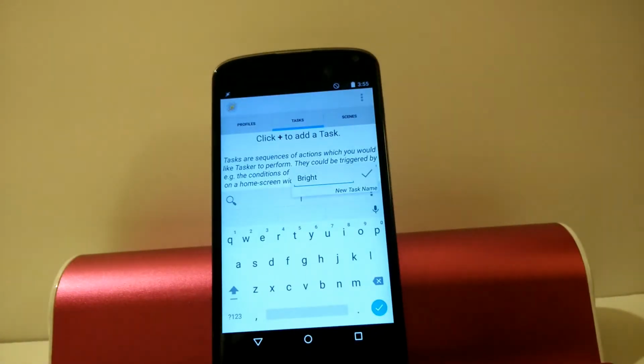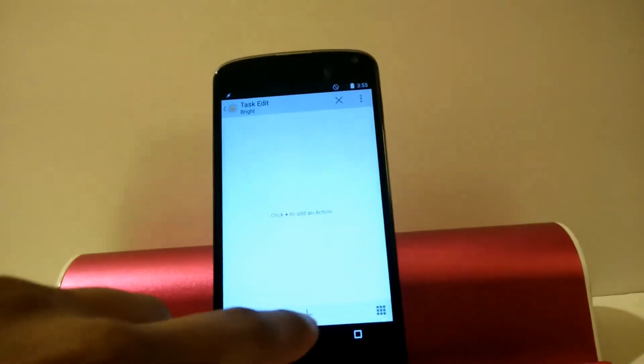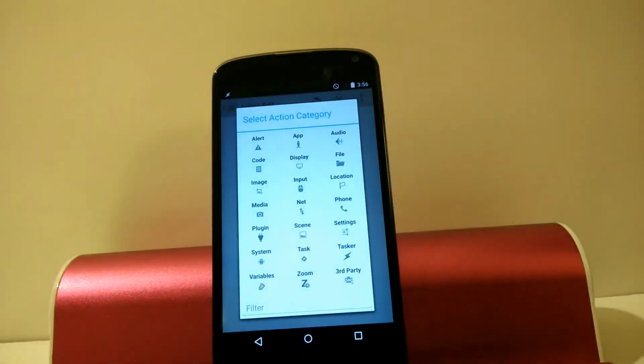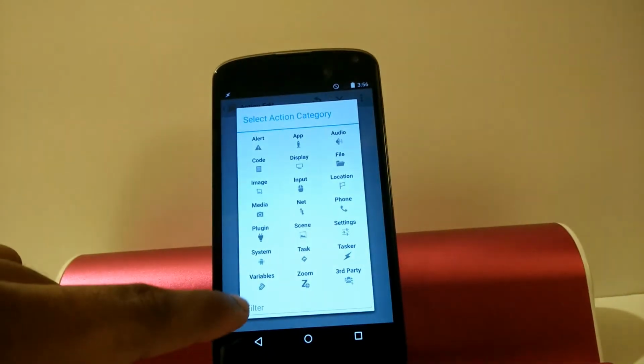I just clicked that plus sign at the bottom. It asks for name the task. So we're going to create a task, and we're going to do this plus down here again. And you get all these options here. I know right where to go. You guys are more than welcome to play around with these. Figure it out. There's also a filter at the bottom.